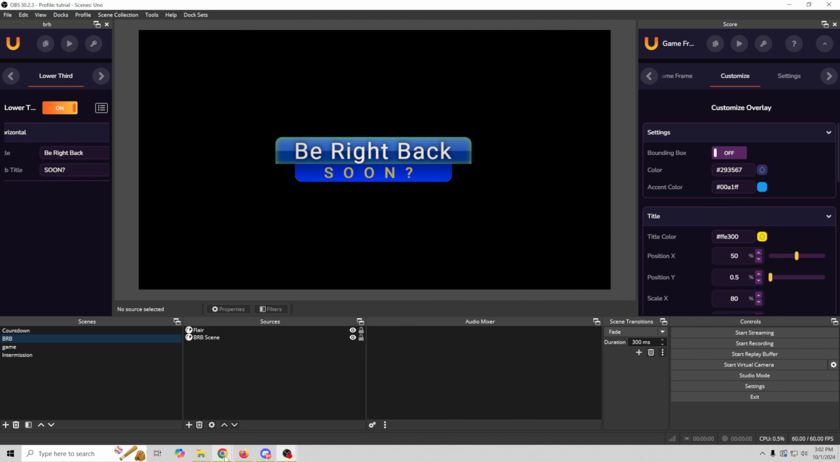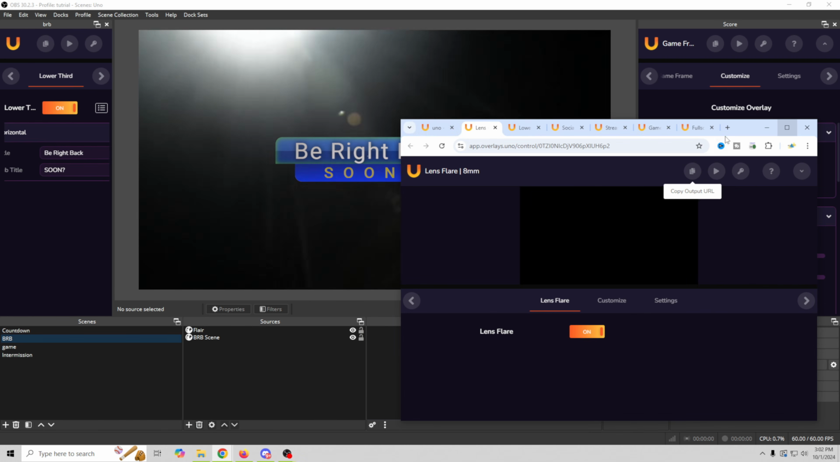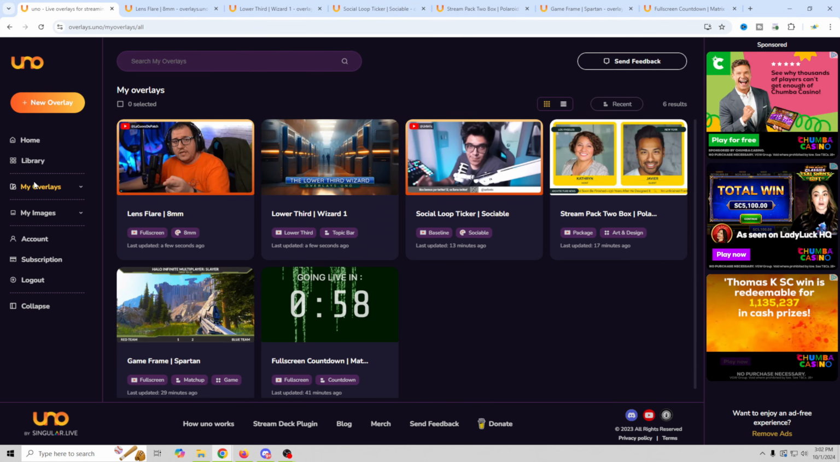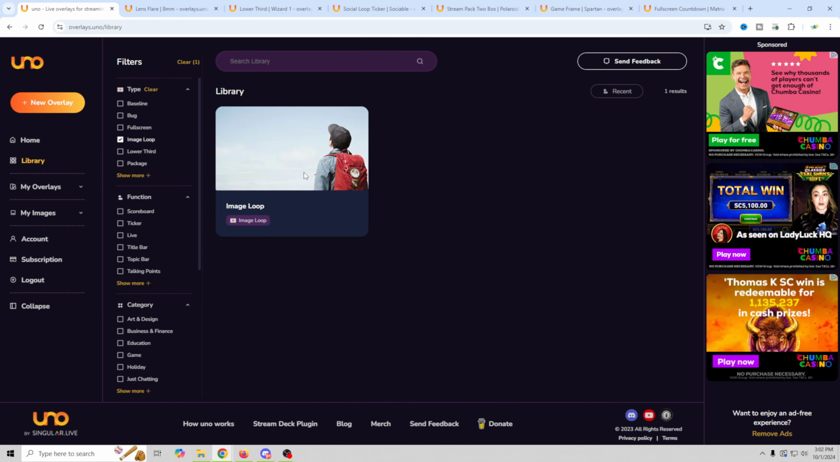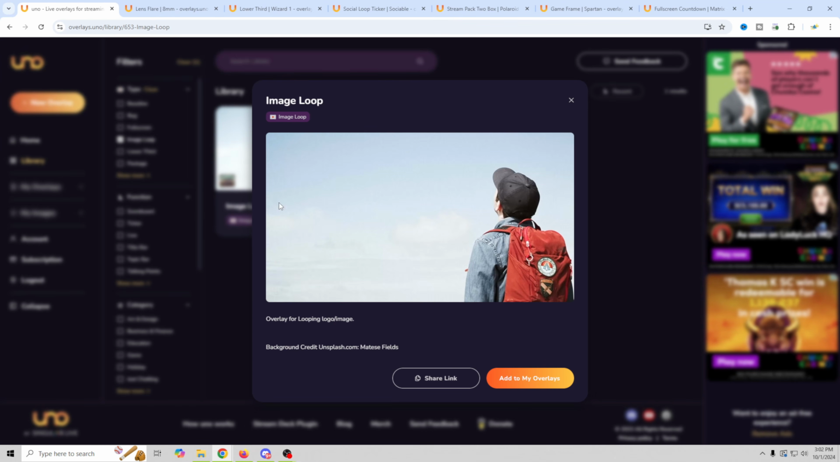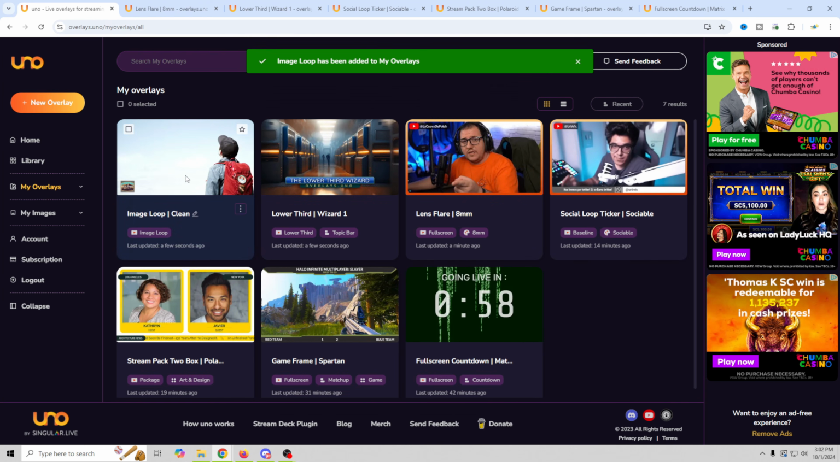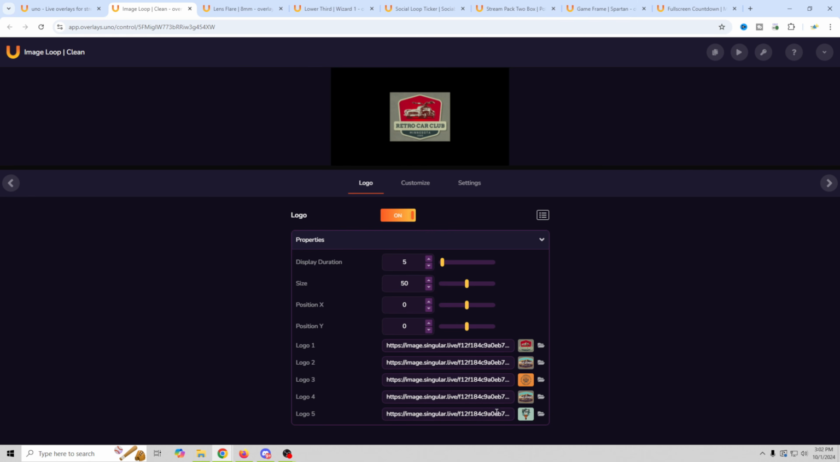Now the other thing that we can do is they have some image type things over here. So if we go into our library, we can go here, and we've got an image loop. So it would play like an image loop. We'll add this to our overlay, and if we go into it, we can add a whole bunch of different images and all that sort of stuff that we want to come up. So in this case, he's using it as maybe a sponsor loop or something like that. So we can add a whole bunch of logos in here to add it to our sponsor loop.